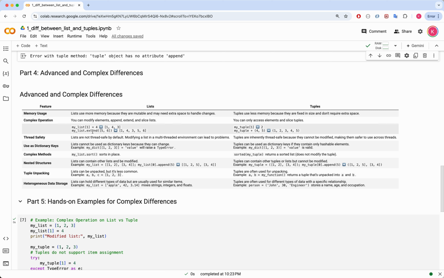With tuples, however, you can't modify them because they are immutable. You can only access elements and slice them. For instance, my_tuple = (1, 2, 3) allows you to access my_tuple[1] to get 2, but you can't change it. You can also concatenate tuples like my_tuple + (4, 5) to get (1, 2, 3, 4, 5).